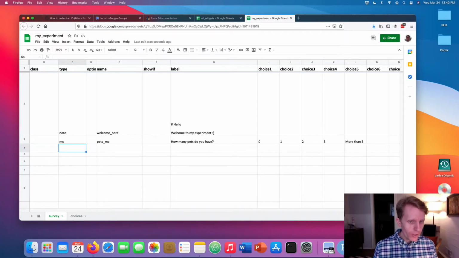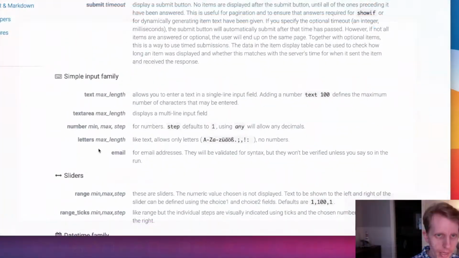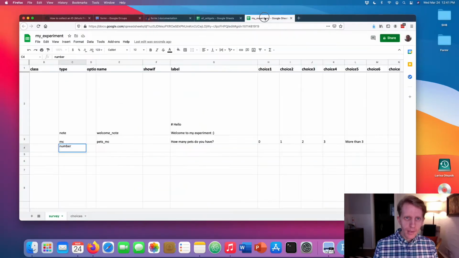Let's add a free choice question, or a free input question, but we're going to require people to put in a number. So there is a type for this. We go in the item types documentation. Here it is, single input family, number, right here. This requires numbers, and there's a syntax for it, number, min, max, step. So we're going to ask people what their age is. So let's say we're limiting people to over 18, so minimum 18. Let's say go to 100, and a step size of 1.